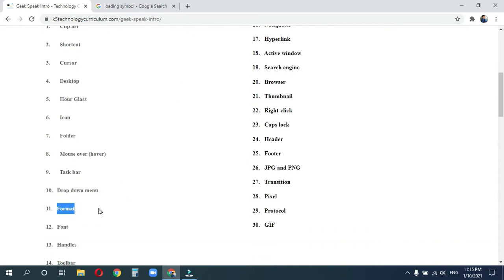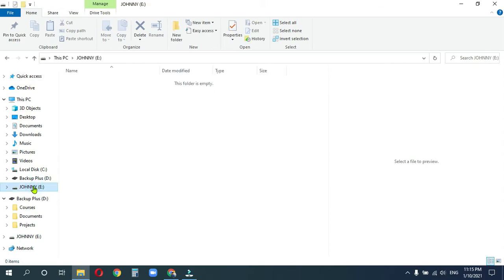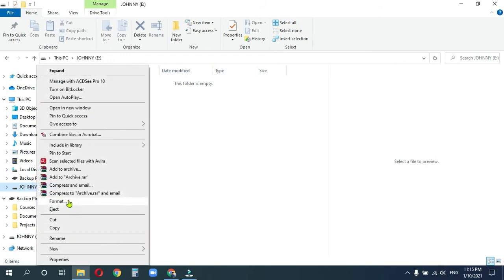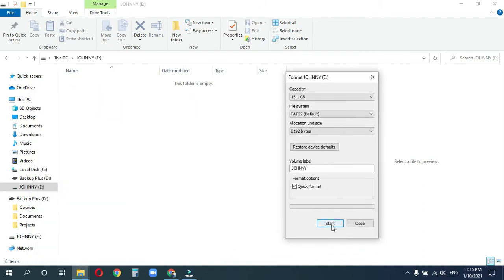Alright, formatting. Formatting means erasing everything. For example, I have an external drive and a USB flash drive connected to this computer. If there was something in there, which I formatted already, so it erased everything, I could right click on it and go to format, and I can choose a few different options here. I won't go through that, but I can click start and it's going to erase everything. So be very, very careful when you format stuff, because this is stuff that's going to get erased and it will not come back.